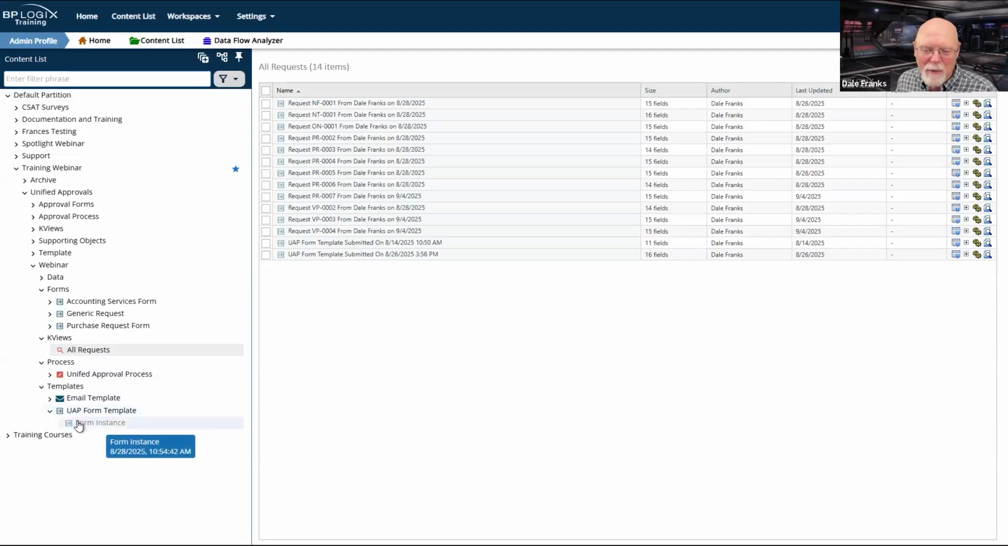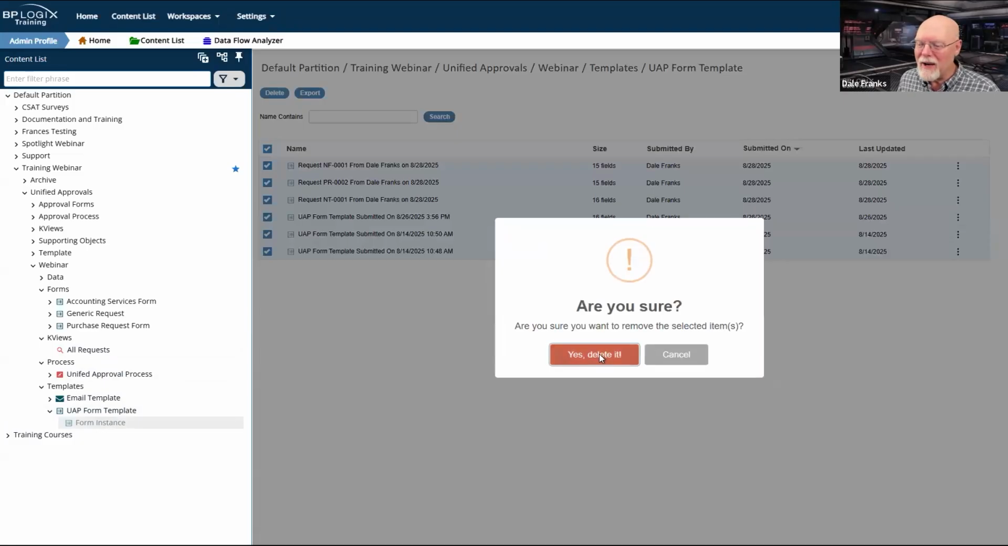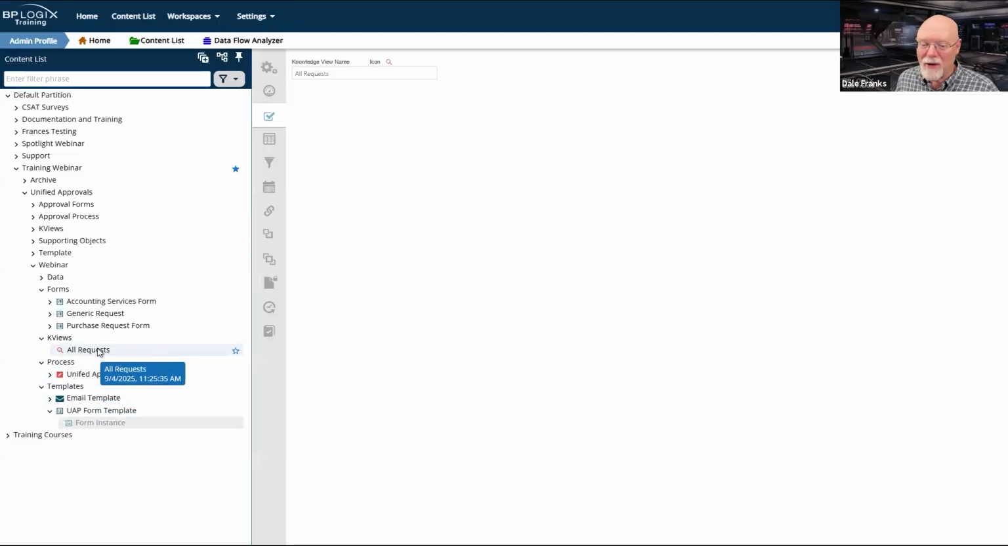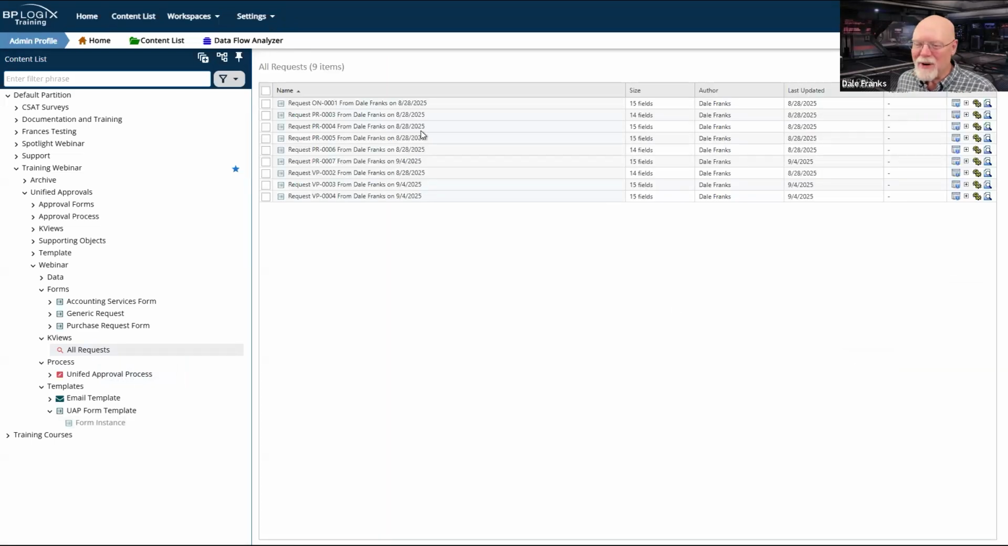These form instances shouldn't exist because this is the template form. So we're just going to go ahead and delete all of those form instances, go to our all requests knowledge view and update and run her again. And there we go. I should only have request forms. So this is going to return every single request anywhere in the system.